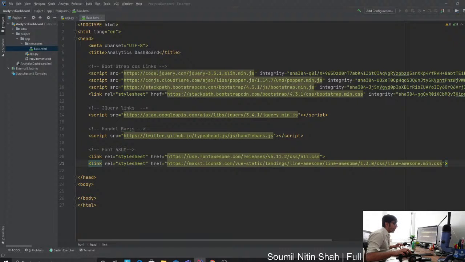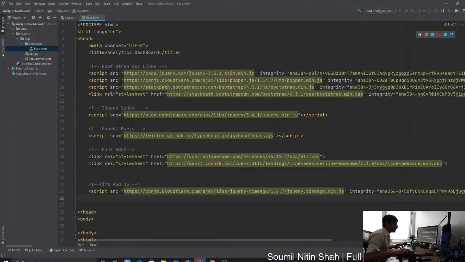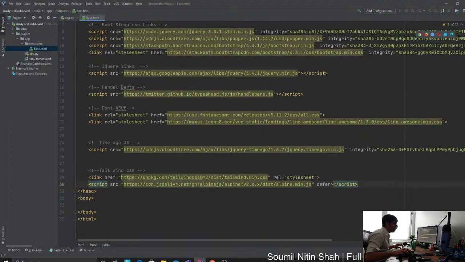So we have Handlebar JS, Font Awesome. Now we also need a CDN called TimeAgo JS. It's again a JavaScript library that I'm going to use. Okay, so TimeAgo JS is done. Now I need Tailwind.css. So I'm going to do Tailwind.css. These are all the CDNs, okay?